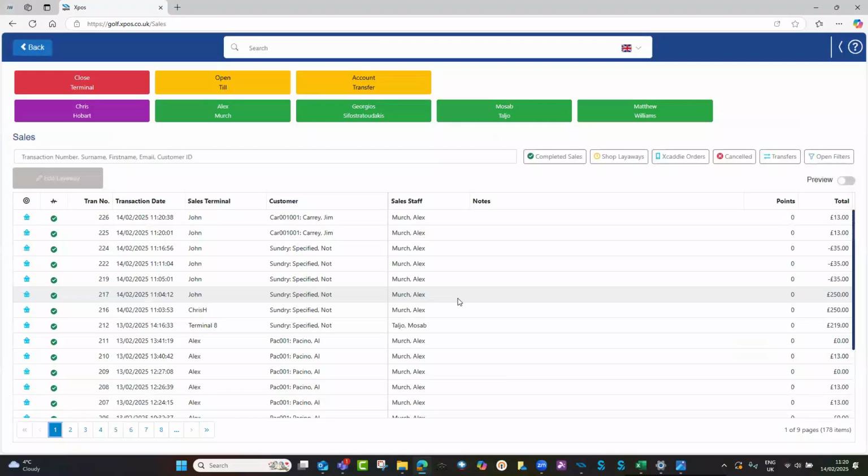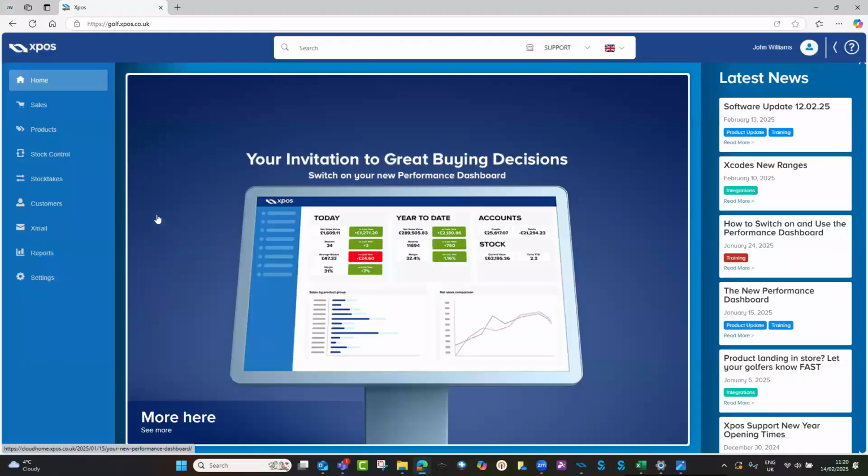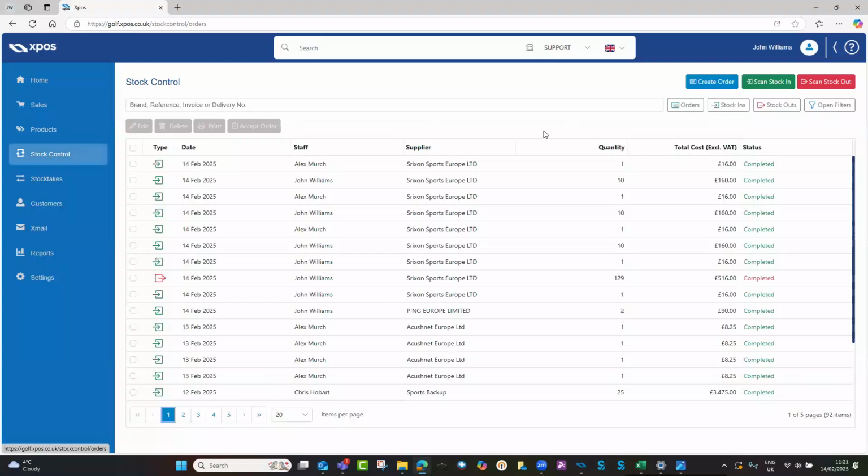On some till systems, on some people's screens, it used to fill quite a large screen size. The final one for you today, guys, is I'm going to take you through the new orders function in Cloud. At the moment, you can go to stock control and go to scan stock in, scan stock out. If you had more than one shop, you could send a package to a different shop. But we've now added the order button here, create order.